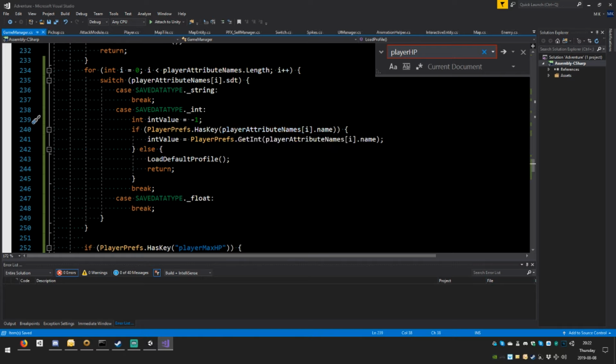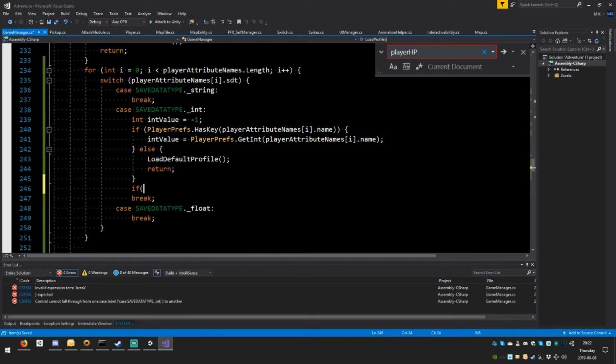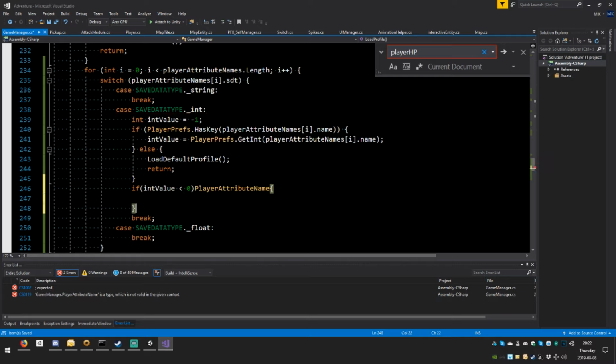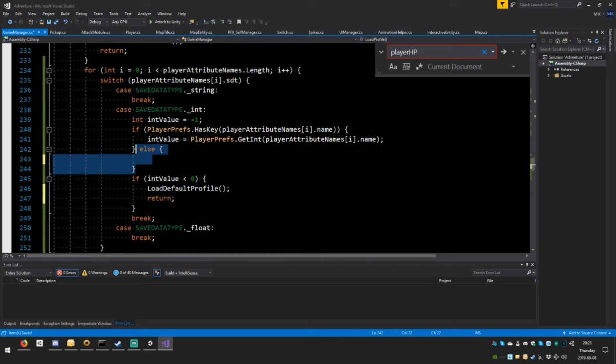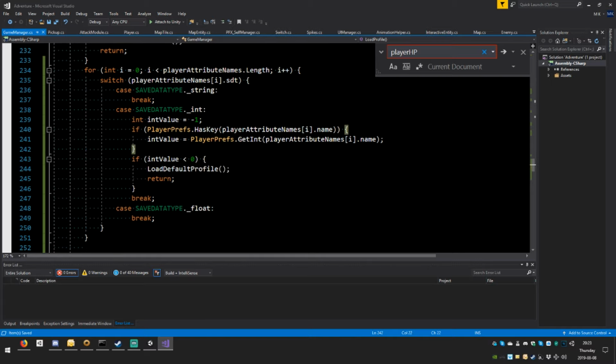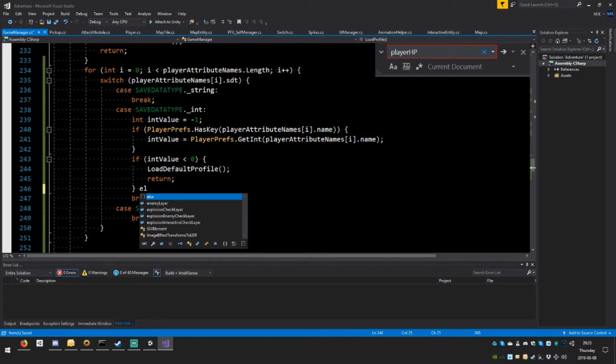Okay, now here say if int value is lower than 0. Close round, open squiggle, hit enter. Put another space here. So if int value is lower than 0, then cut these, paste them here. Save. So then we know else, if it's not lower than 0.